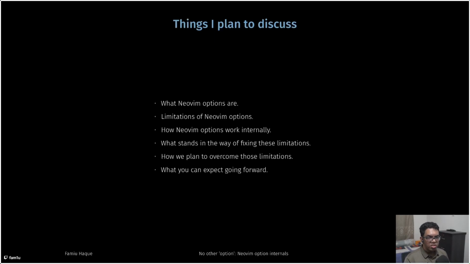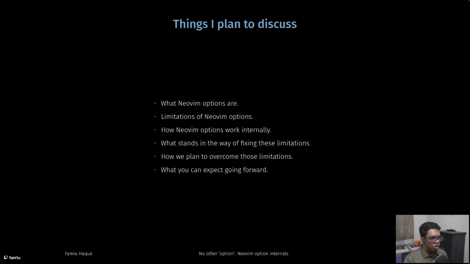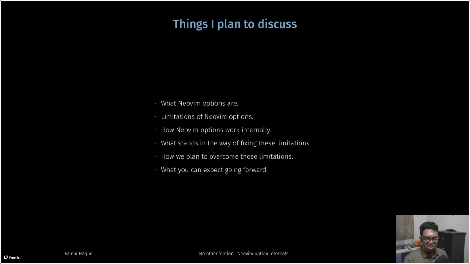Here's the things I plan to discuss in this talk. First of all, I want to talk about what Neovim options even are. I think most of you already know what Neovim options are and have a basic idea of them, but I'll still gloss over it in a bit. Then, here's where the meat of the talk starts. I'll talk about the limitations of Neovim options, like what problems they have, what issues we're currently dealing with, what people complain about, that sort of stuff. And then we'll talk a little bit about how Neovim options work internally.